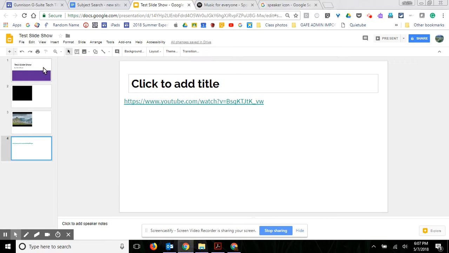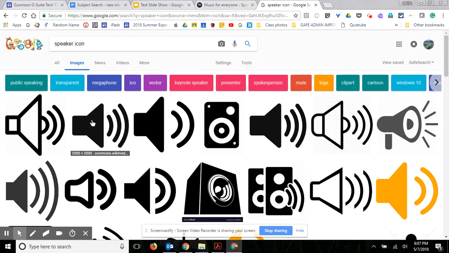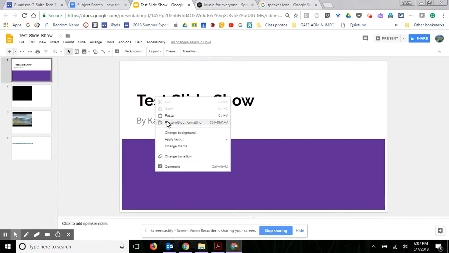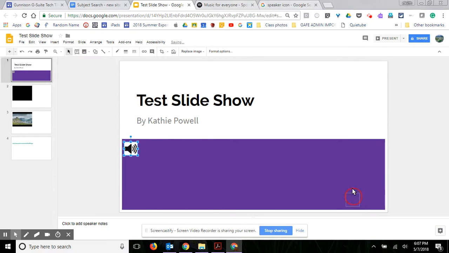Okay, so you want to put some music into your slideshow. It's not nearly as robust as PowerPoint, however, it will be there eventually. The first thing that I like to do is search for a speaker icon, and you can just go ahead and copy that image, and then paste it into your presentation. Make it small. And then what we're going to do is make a link.